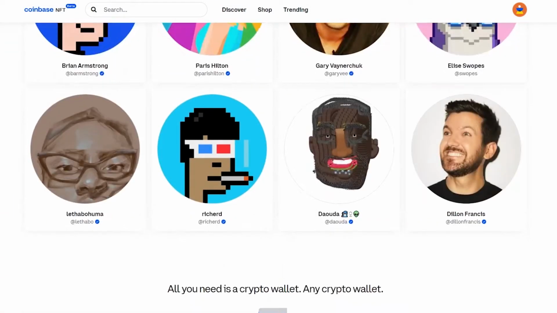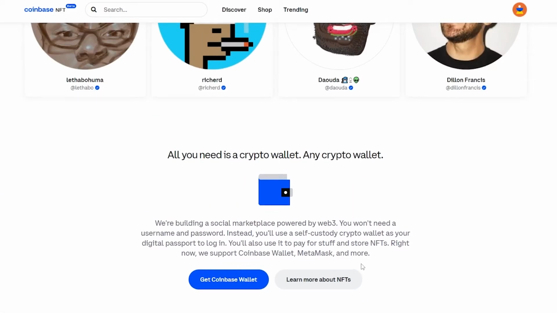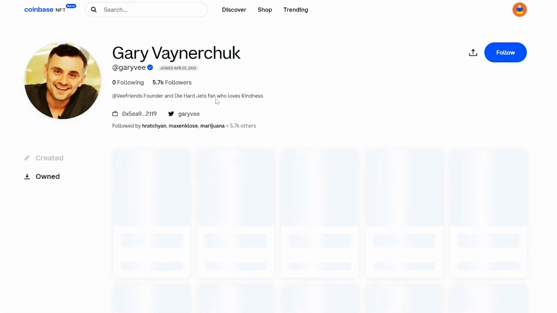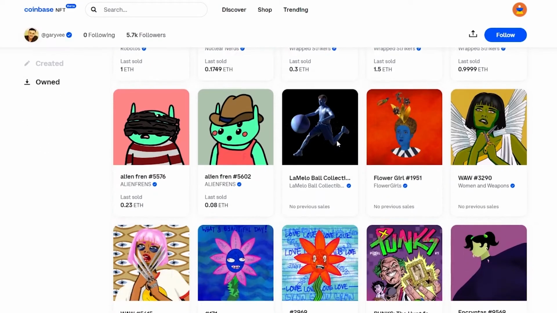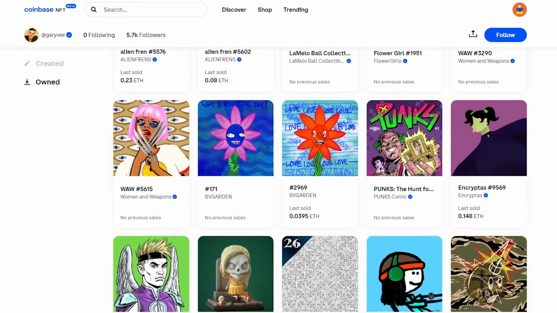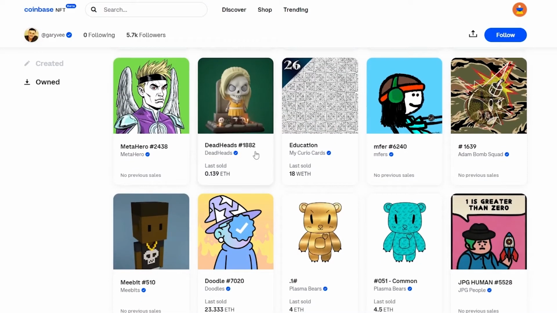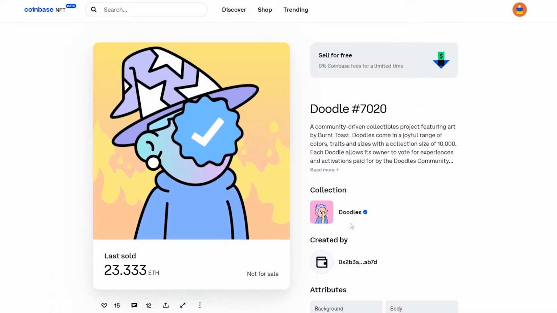Now, over here you basically build your community, as I said before. So like Gary V over here, let me check that out. Once you've created your NFTs, these are going to be your liked ones, I believe. These are all the NFTs that are owned by Gary V. So you can probably find out which cryptocurrencies you should invest in, because these are very popular. Oh my god, this one right here is worth 23 Ethereum. Oh wow, it's also not for sale.